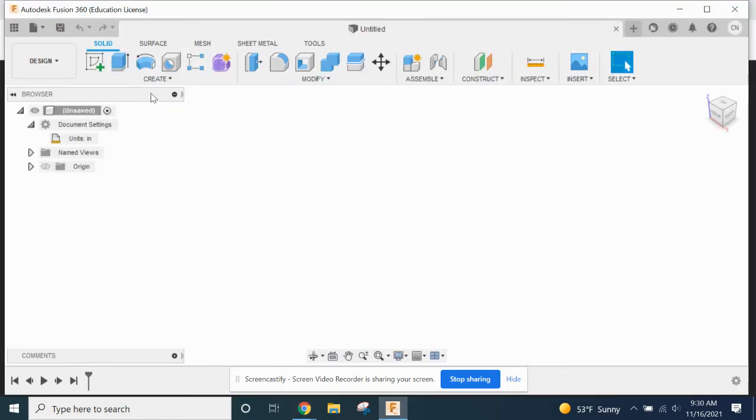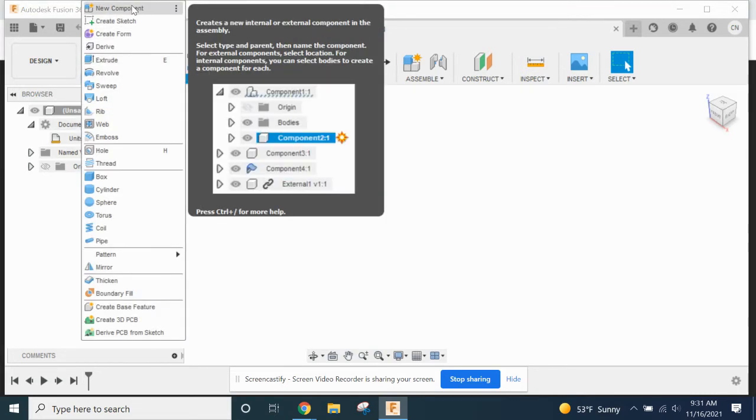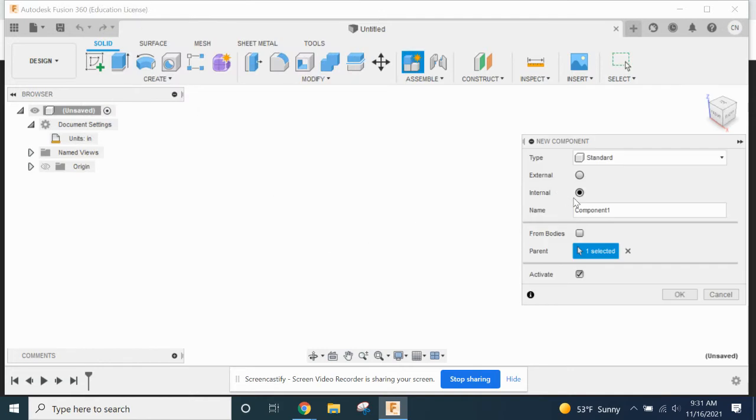So what I'm going to do is I'm going to come in here to the Create tab. We've got our units in inches. I'm going to create a new component. All right, this new component is telling me, hey, this is its own individual thing. I'm going to name it Arch Block.